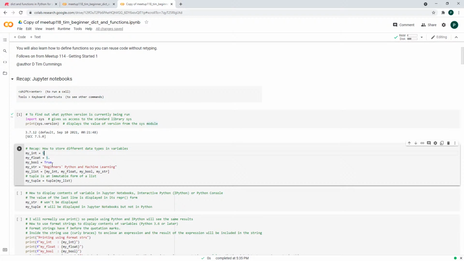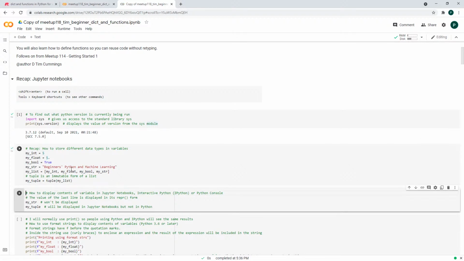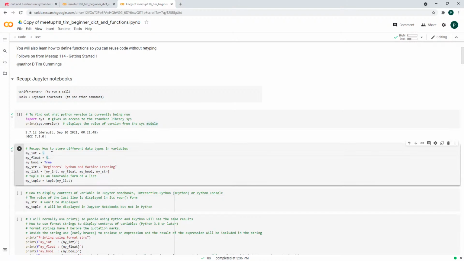So if I put these commands here and then run it, there's no output. It just does nothing. It just stores those values in the variables so they can be used later, but there's no output that comes back to us. So let's look at how Python knows the different data types that we've typed in.